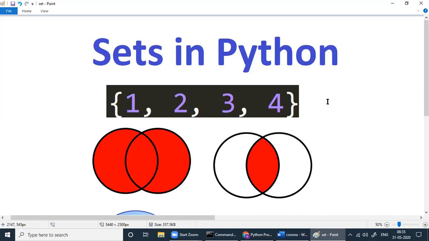Sets in Python are data structures that are mutable, iterable, and unordered. When I say unordered, there is no ordering here. You can get in any order. If you print this set 1, 2, 3, 4, you can get in any order, not necessarily 1, 2, 3, 4 in that order. You might get 3, then 1, then 2, then 4.